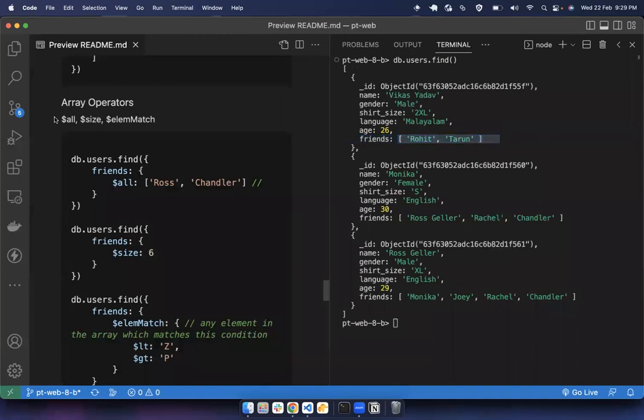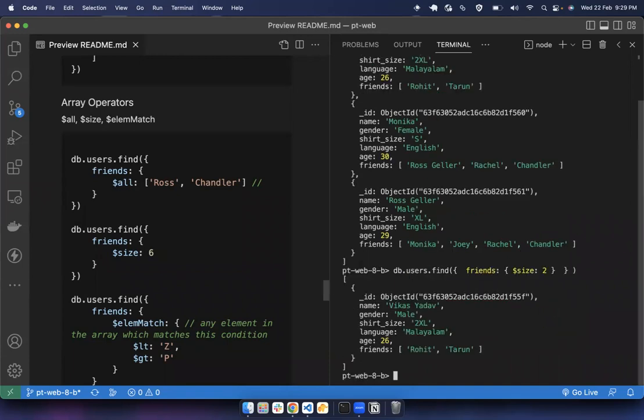These array operators are only going to work on the properties which have an array value. So if I want those documents where the size of the friends array is exactly 2, how do I do that? We start with the property, friends. Since this is an array property, I can apply any of these three operators. First I'm going to apply size, where the size is 2. This time you will get Rohit because Rohit has 2 friends.